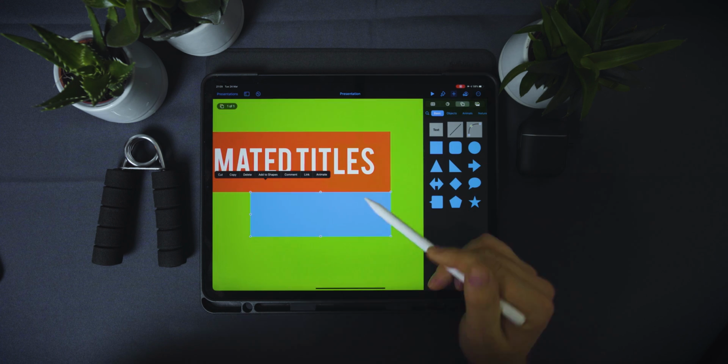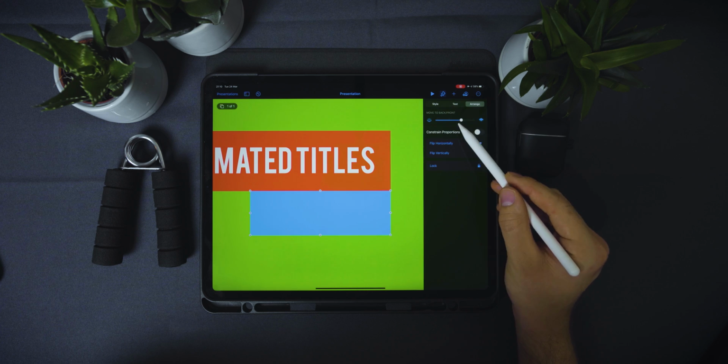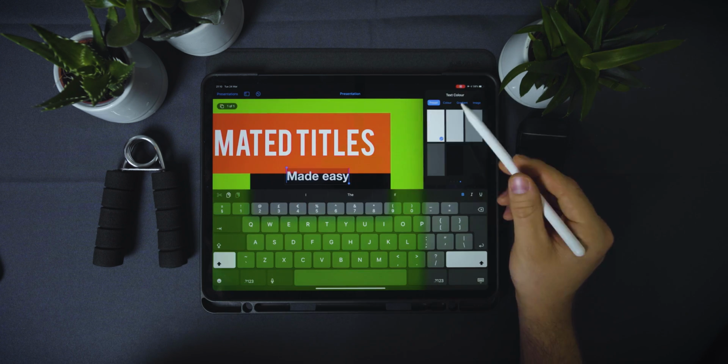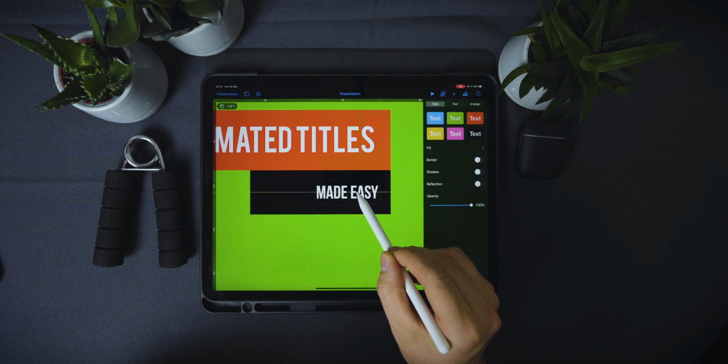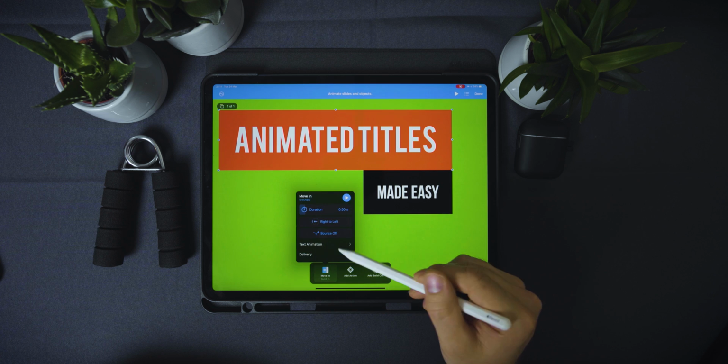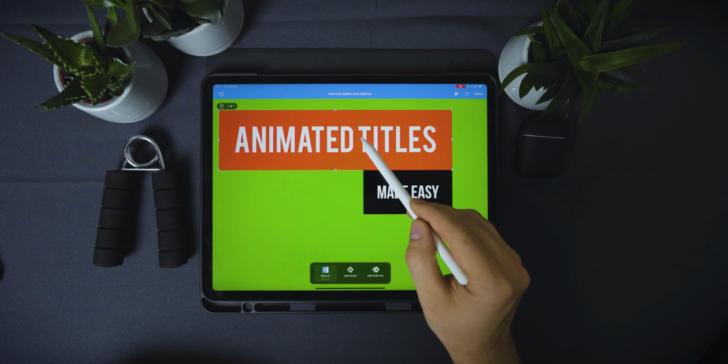Start by designing the final look of your title. My effect will be to reveal the red box followed by the title, then the black box below, followed by the subtitle. The animation process is exactly the same as before, but we can speed things up by copying and pasting the animation settings onto each object.